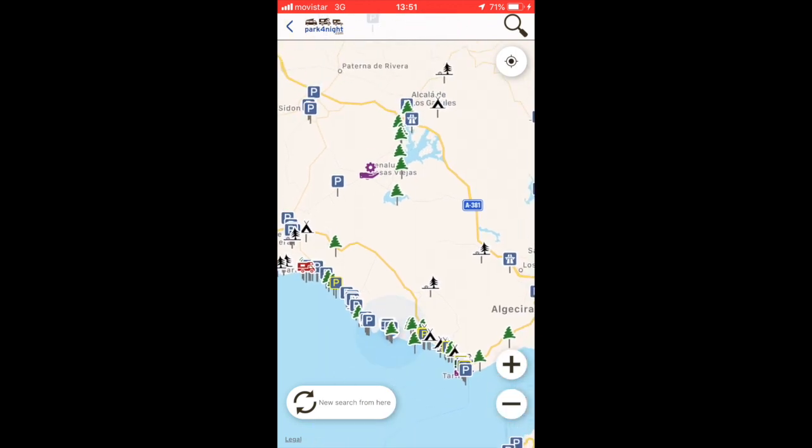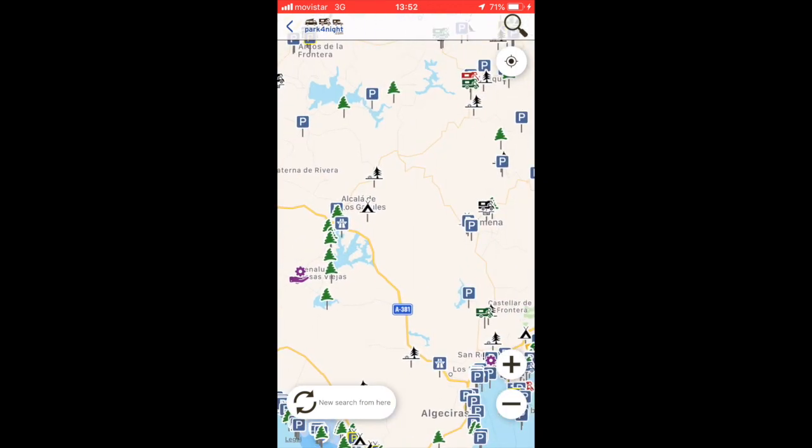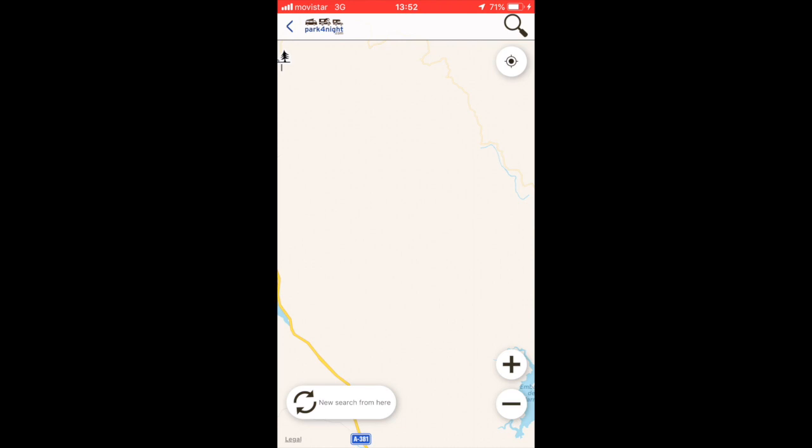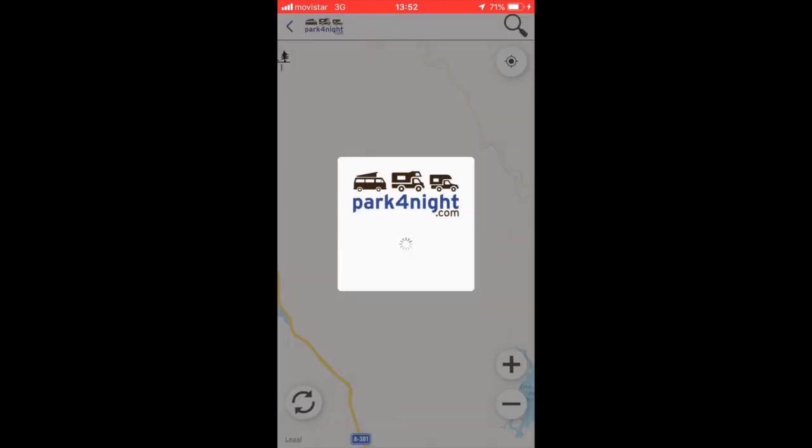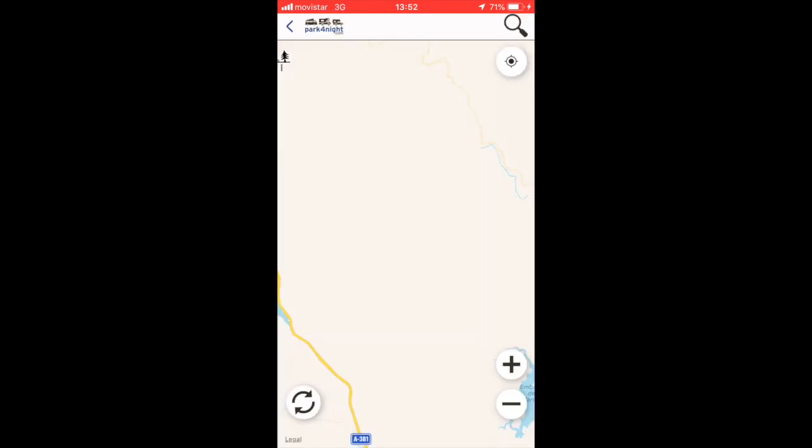So sometimes you want to move to a different area on the map that doesn't have any listings yet, and you can then zoom into that area and just hit refresh, and then it might show you some locations that it didn't in the menu.